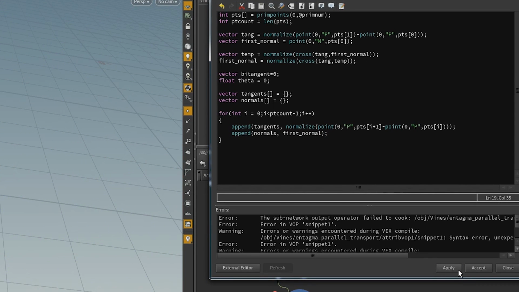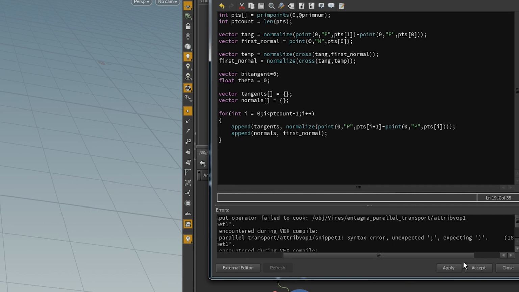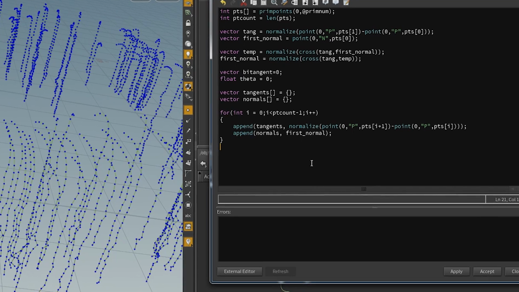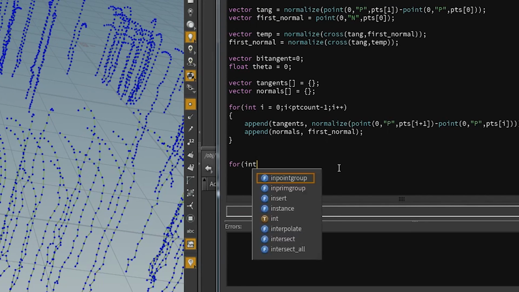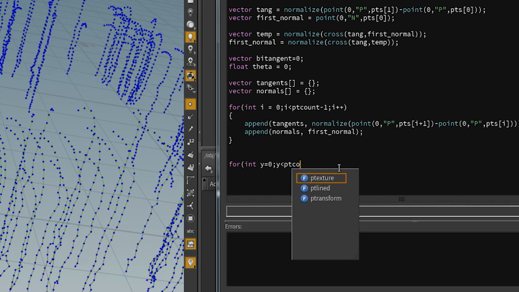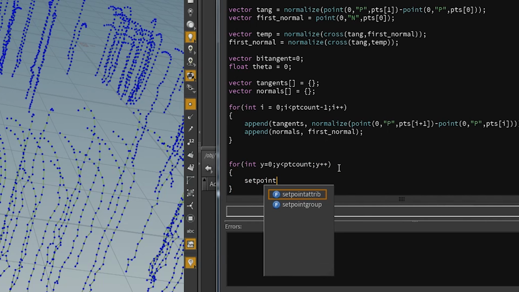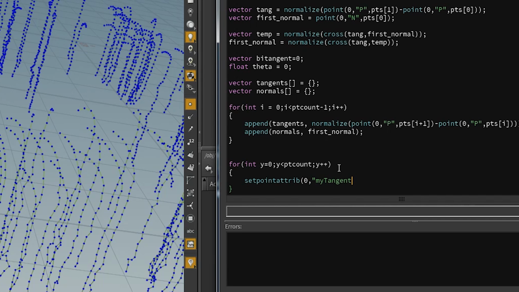Let's see if we made any errors so far. And of course we did. But it's a minor one. I just forgot one bracket. Now that we have the tangent array prepared, I want to create the same visualizers as Entagma. I want to set the attribute myTangent. I create a for loop that goes over all of my points. Each point gets the value of the related element of the tangents array.